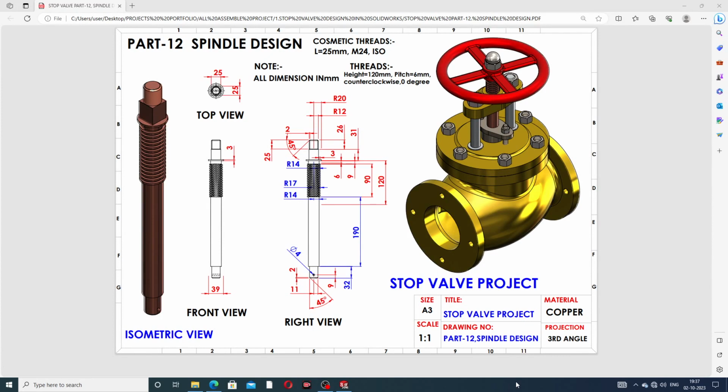Today we are going to use SolidWorks software and see how this body is designed easily and clearly. This is a spindle design, and all dimensions you can see here on the screen; all dimensions are perfect and correct. All 2D drafting is also available here.